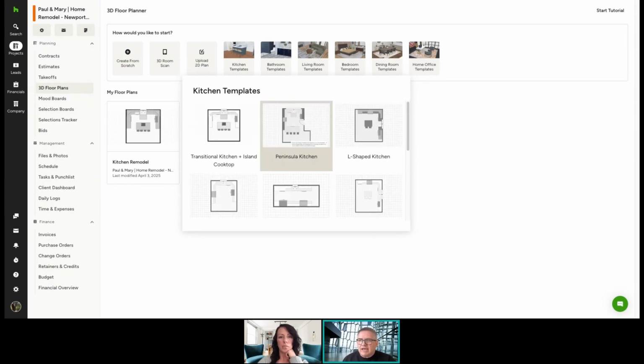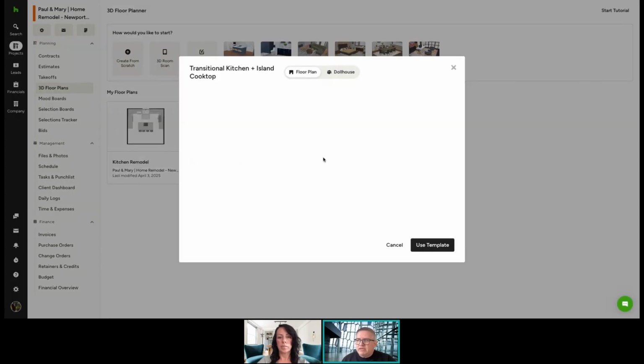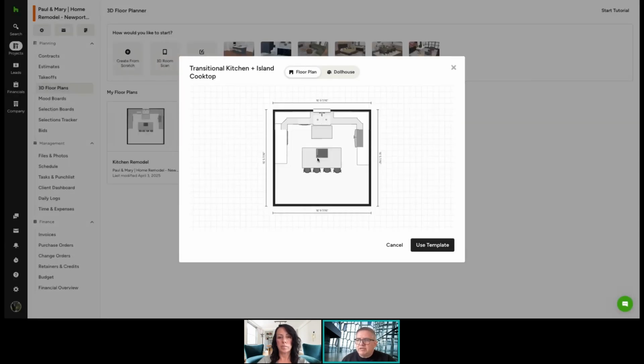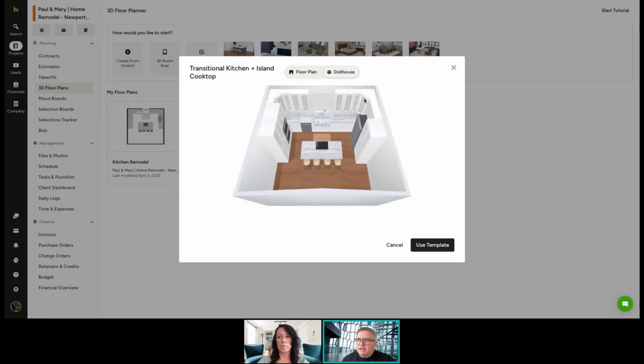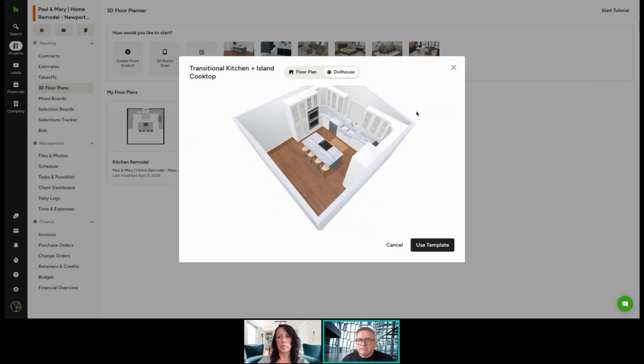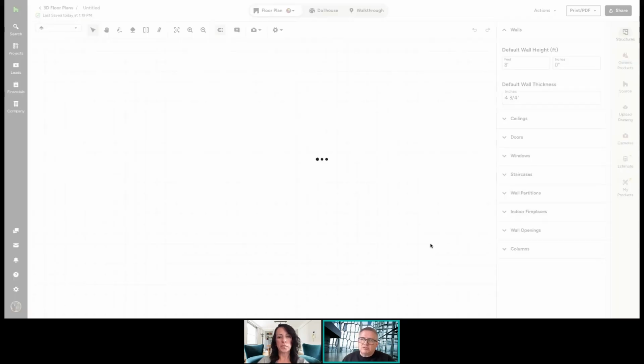Some of these I would use as a presentation tool. For example, let's say you're meeting with a client that had a U-shaped kitchen, and maybe there was talk of creating an island. You could go into this one. There's a little preview window here where you can see what it looks like in both the 2D and 3D view. Let's say we want to use this one as a presentation tool.